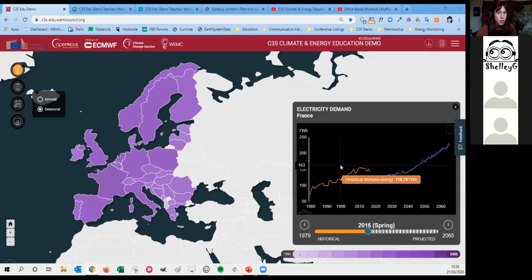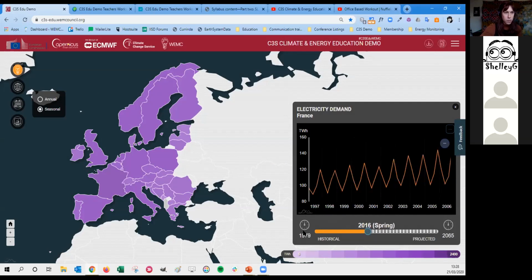But if I was to zoom in, the way I do this is to click and hold, and then drag over a period of time. You'll see that the graph can zoom in there, and then we can see now we have this seasonal cycle here.